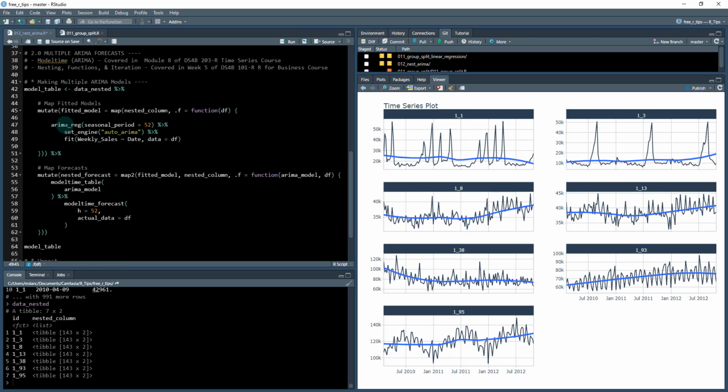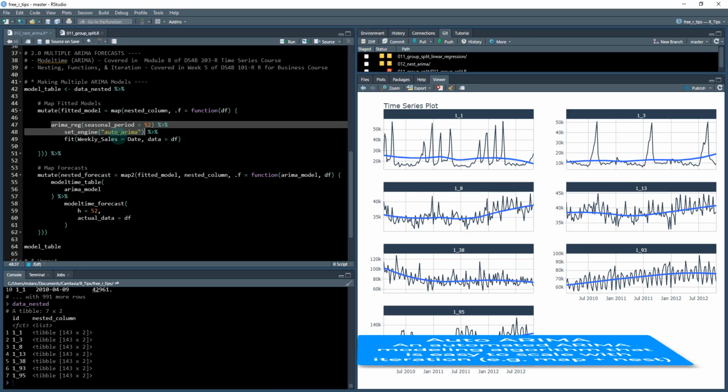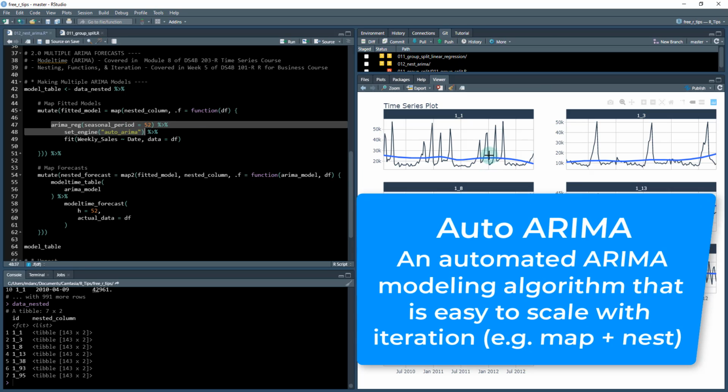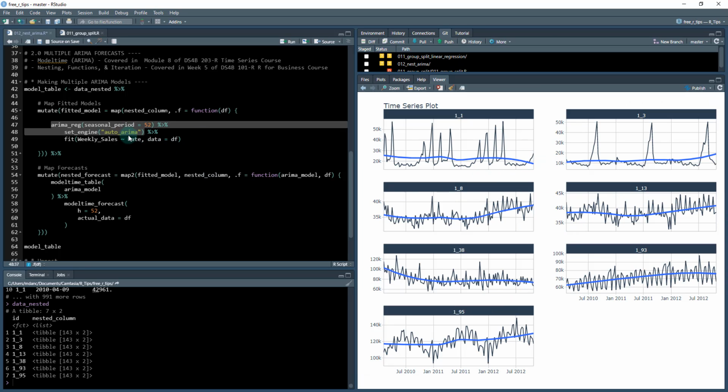The modeling function I'm going to be using is called arima_reg. I'm going to be passing a seasonal period of 52 because this is a weekly time series, and I know that every 52 observations is going to be pretty important for seasonality. And then I'm going to set the engine to auto_arima. Auto ARIMA comes from the forecast package, and it's going to automate the ARIMA modeling process for us, so we don't have to do a whole lot of hand calculations, and it's relatively good for scaling up. Then we're going to pass that to fit, and we're going to fit our ARIMA model.